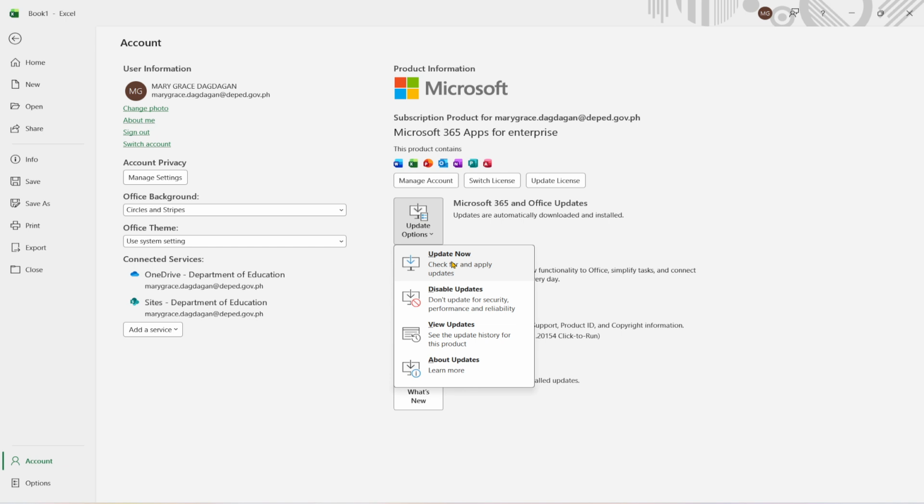By following these steps, you can help make sure your software stays current, secure, and running at its best.